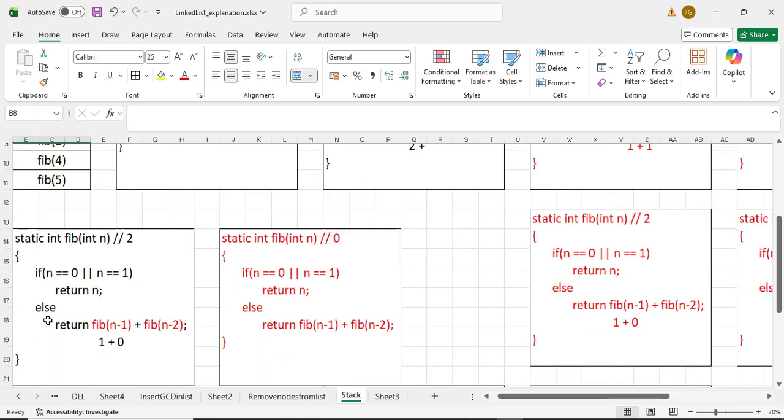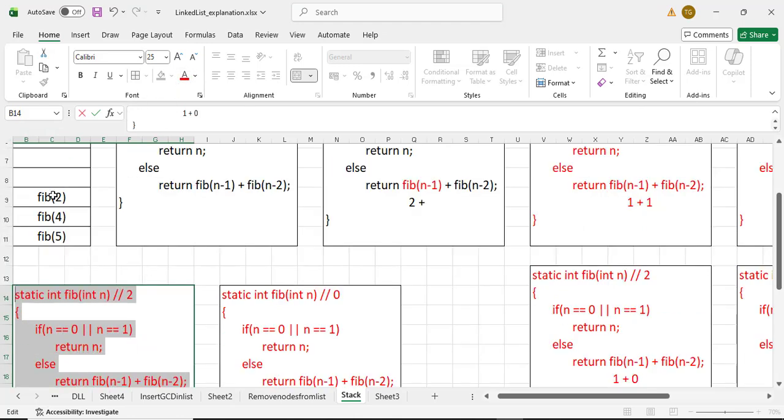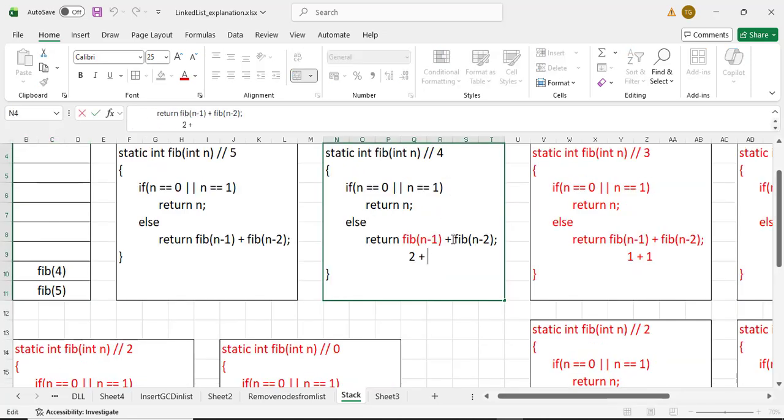Now I am standing on fib of 2. In fib of 2, I have called both recursive calls, 1 plus 0. The value is 1. So fib of 2 will return the value 1 to this place, because this is called by this one. It will return the value 1 to this place.